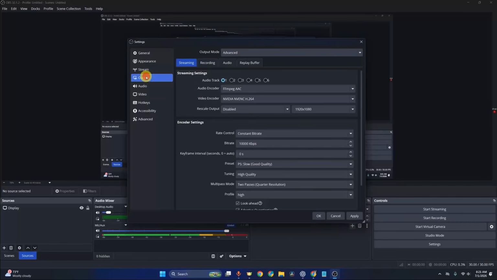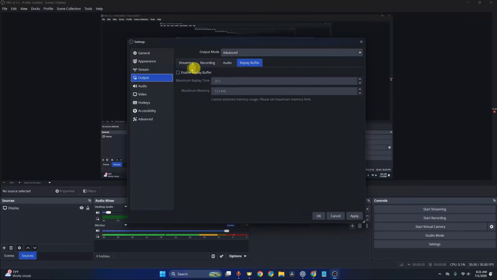Now return to the output tab and just go ahead and go to replay buffer, and here just go ahead and toggle on enable replay buffer. So set your maximum replay time to however long you want your saved clips to be. For example, let's say I want my saved clips to be around 60 seconds. So I'll just go ahead and type 60.